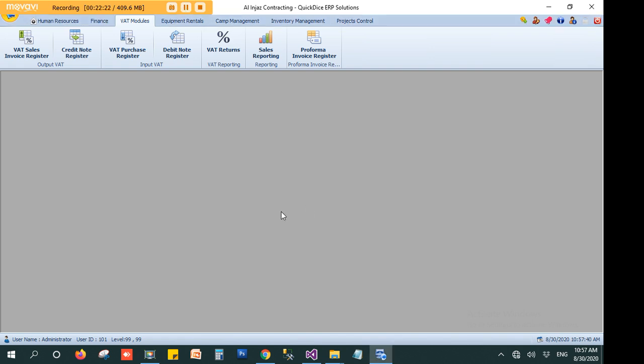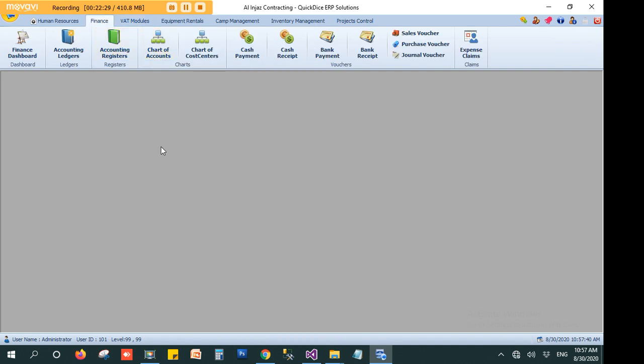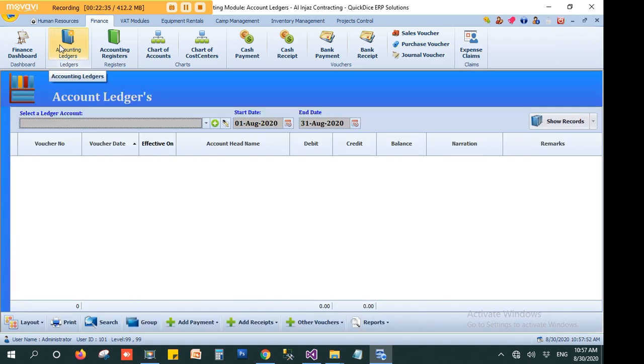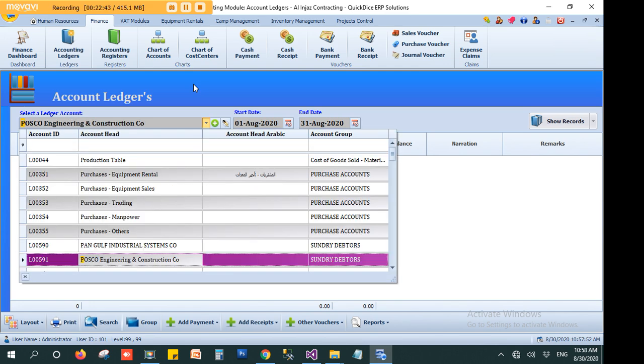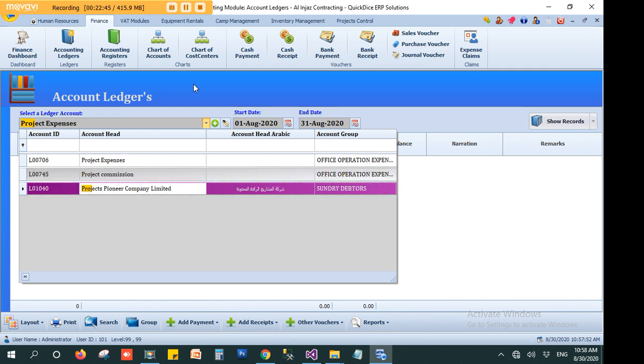Okay, now I have done the sales voucher. It has been posted to the book of accounts right now. Let's go to the book of accounts. When I go to the finance reports, I'm going to see the GL, or the accounting ledger. We call it the accounting ledger. Right now, what ledgers it has reflected for this company called Pioneer Sales. So I can go and check for Pioneer Sales or Projects Pioneer Company Limited.